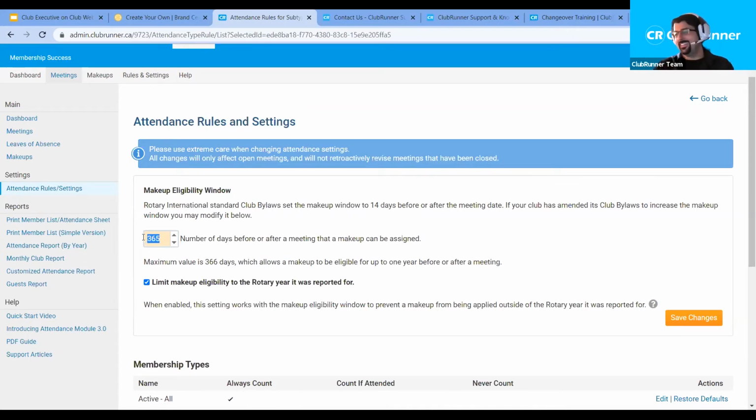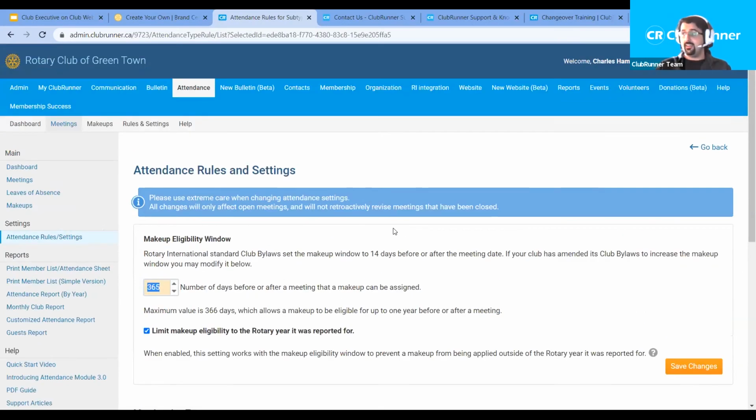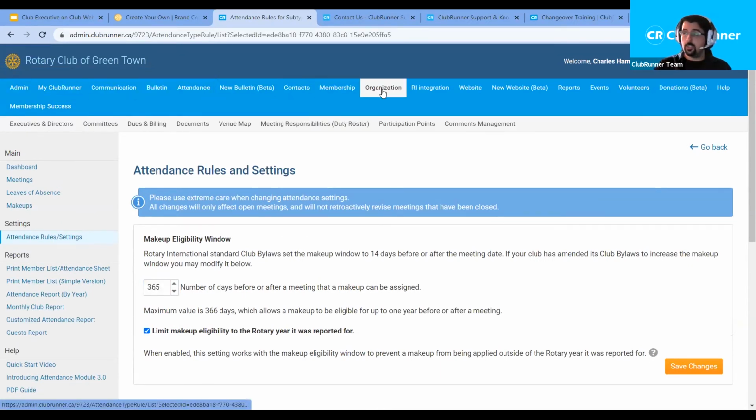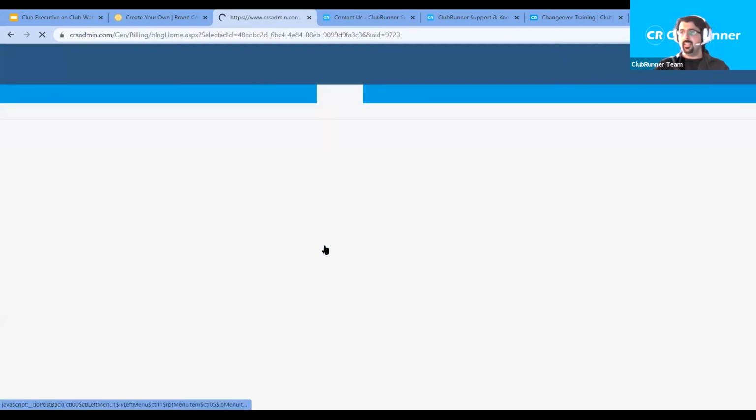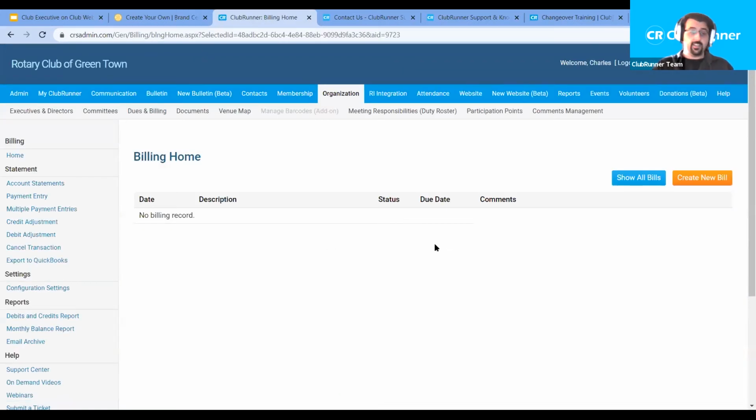Let's move on to the dues and billing section. To get there, I'm going to go in our top blue bar again, click organization about in the middle, and then dues and billing. It's the 3rd item from the left here. I'm going to go ahead and click this, and that'll take us to our club's billing home.